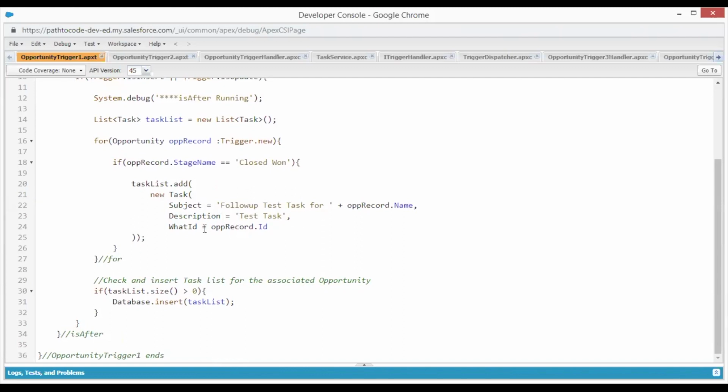WhatId is typically, if you want to relate a task to any kind of parent record, you use either a WhoId or a WhatId. WhoId is typically for objects like lead, contact, and users, but WhatId is typically for all the other types of records, which could even be your custom records.